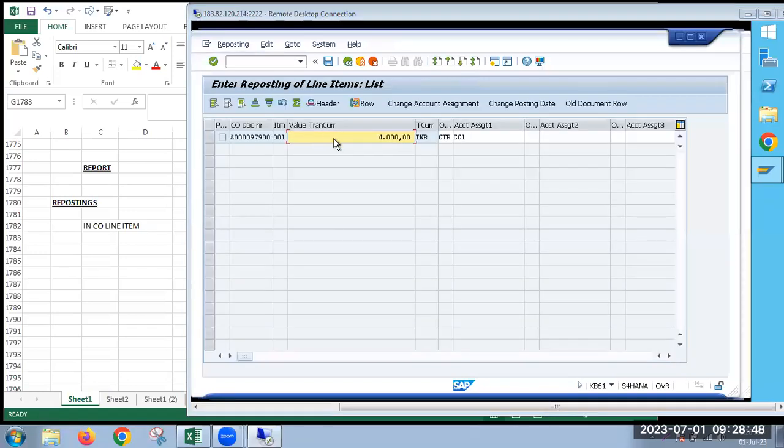Now you can see the total amount available is 4,000. If we don't make any change, the amount will be reposted to cost center 1 itself. Here we can specify, let's say, 1,000 rupees we have to transfer to cost center 2. The remaining amount will come back to cost center 1 itself. Enter. Like this, you can specify which cost centers the value has to be transferred to.